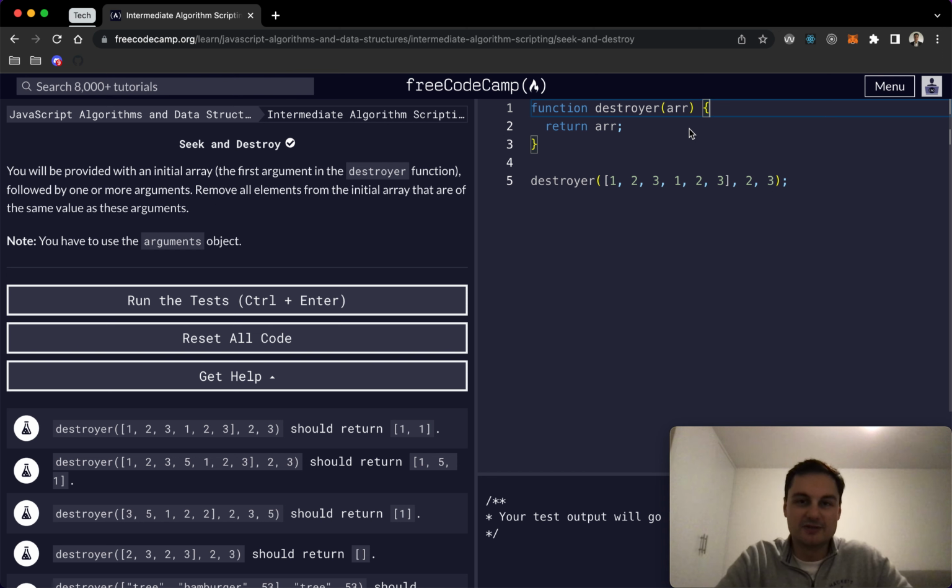So today I'm doing the seek and destroy on JavaScript's algorithms and data structures on freeCodeCamp, and this one is part of the intermediate algorithm scripting. What they want us to do is we'll be provided with an initial array, which is the first argument of the destroyer function, and that will be followed by one or more arguments. So we can see here we've got two arguments after the initial array, 2 and 3.